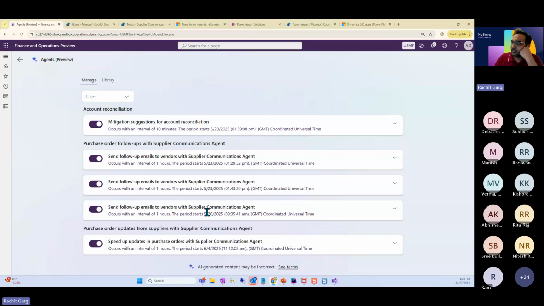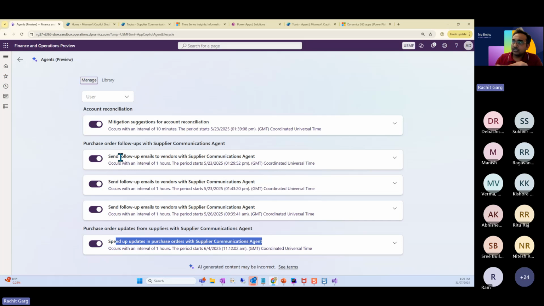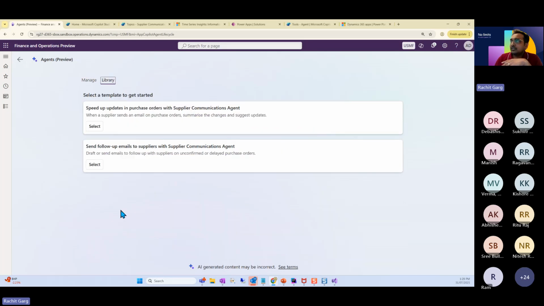So in my case, I have here, you will see, send follow-up emails to supplier communication agent, then speed up updates in purchase order. So these are different areas of the supplier communication agent. Manage is the one which are active, so these are running in this instance. Library is the ones which I haven't enabled yet.